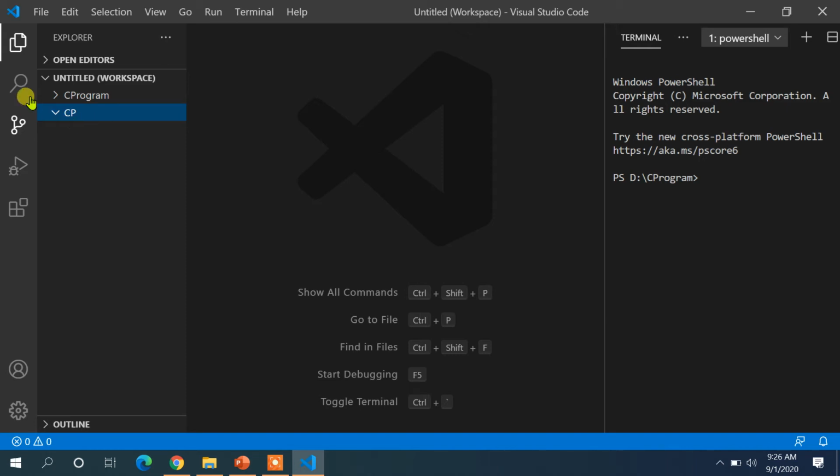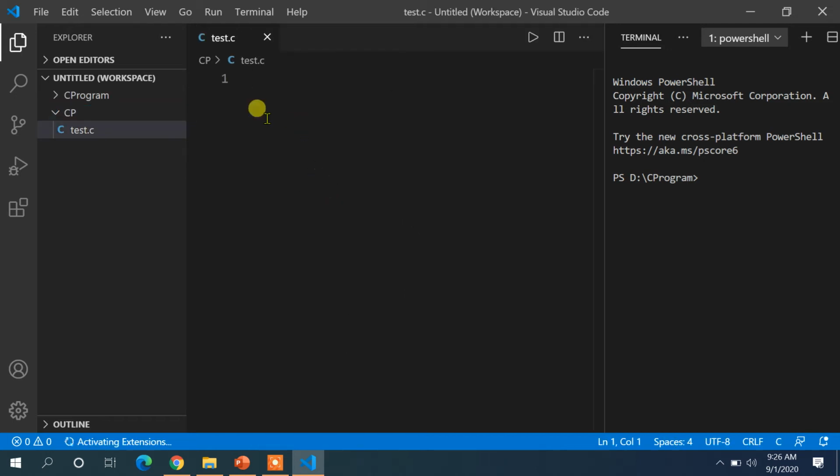Okay, so after doing this, how to create a C program file? Here the symbol is over here, so you can create a new file, then automatically a file name will appear. Let's say I will try to create a file named test.c. Okay, so I have created the file. Now the file has been opened over here.